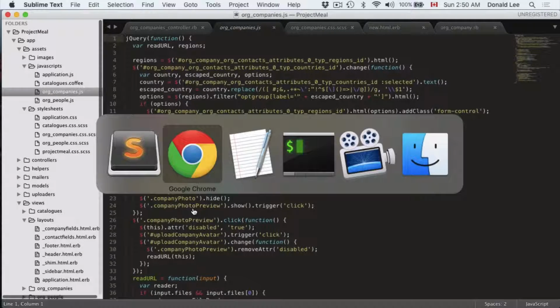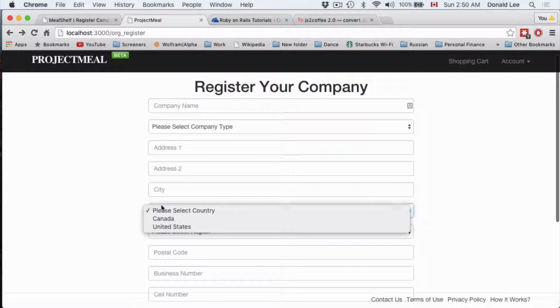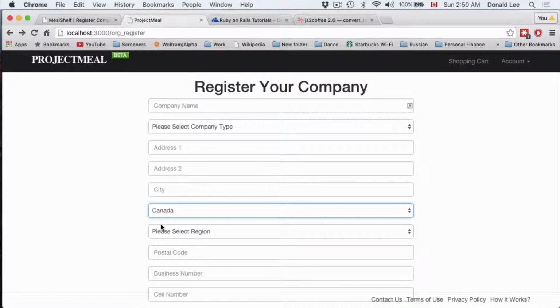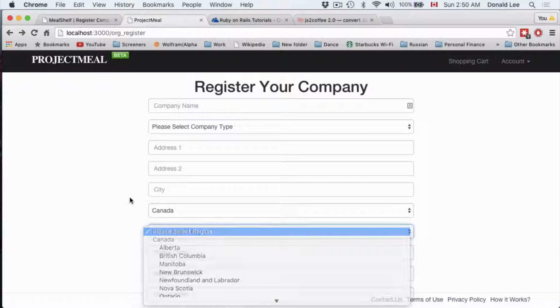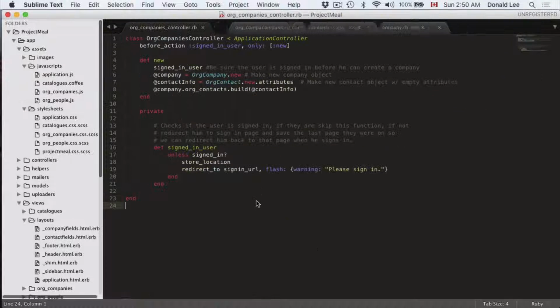So let's just flip back to our page and refresh and see if it works. So we'll just click Canada again. Nope, it does not work. So you might be wondering what's going on. Well, we haven't done something important yet.